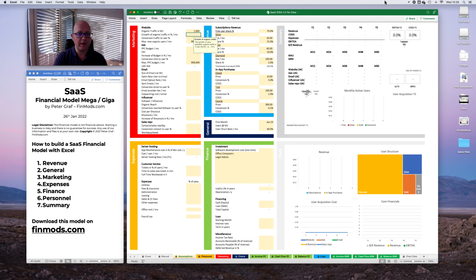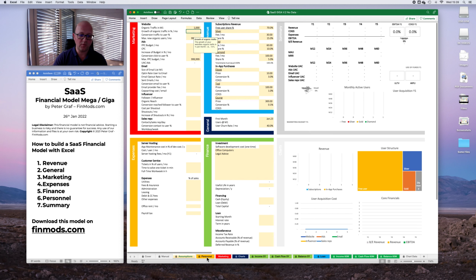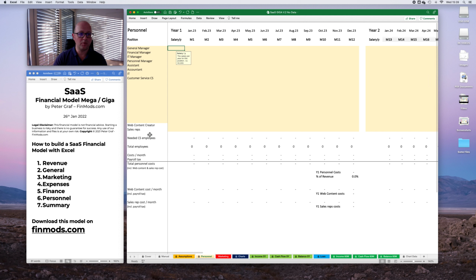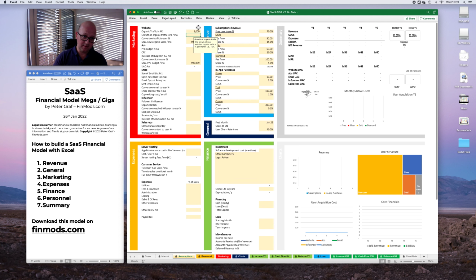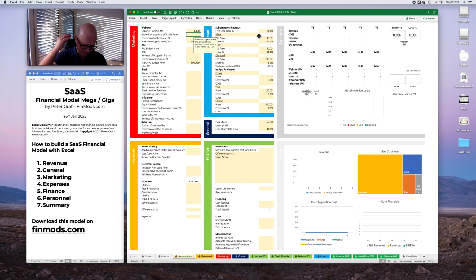So, growth of organic traffic in percent per month. When you work on your website, your blog, and you put in your content every month, you can also consider a content creator within your personnel, in the personnel sheet, the web content creator here. You can plan web content creation actively. And let's say you're putting new content on your website every month, and you expect to grow your website traffic per month by, let's say, 3% per month.